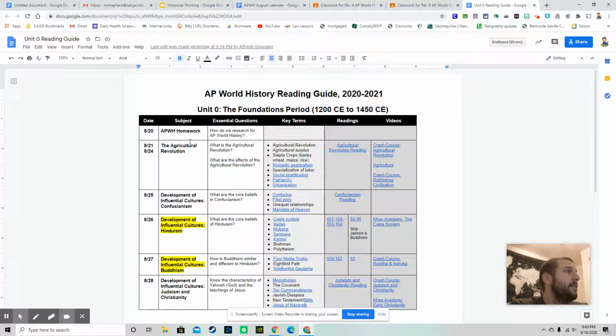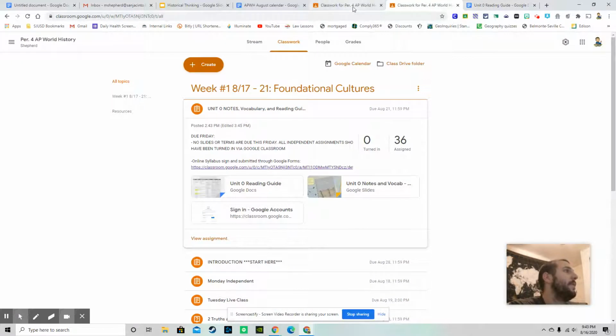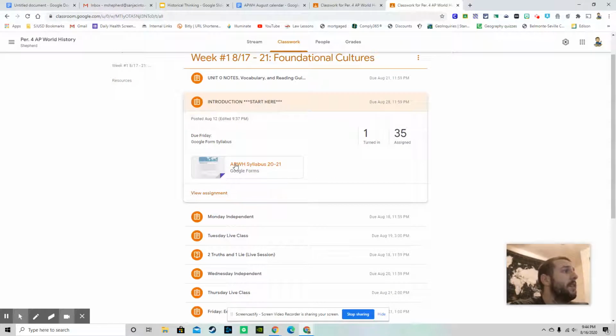Now you can see the readings don't start till next week, just like our notebook, so you don't have to worry about that this week. It's just right there for you. The next thing you want to see on this Unit 0 first post is this syllabus right here.